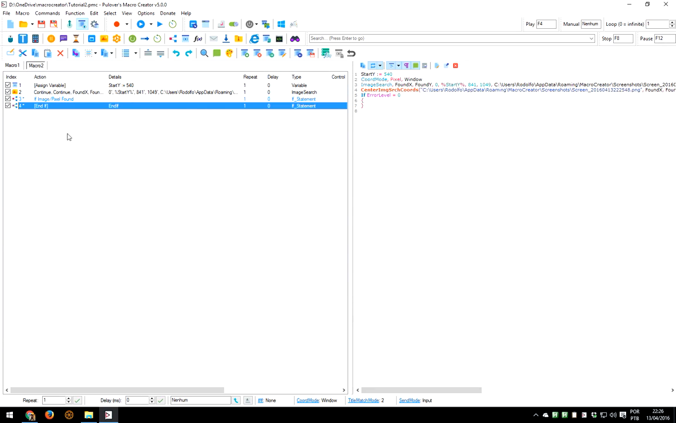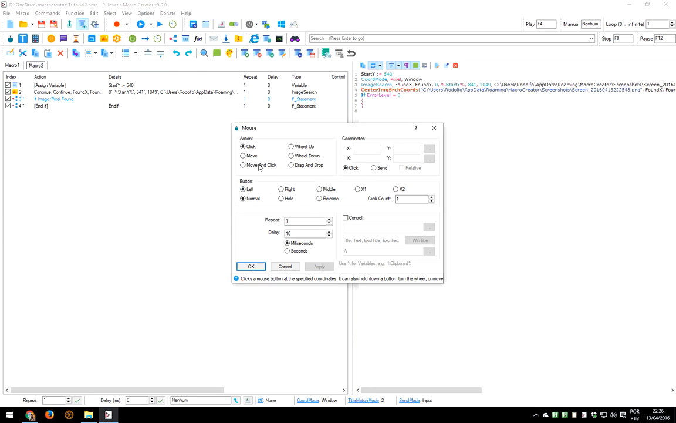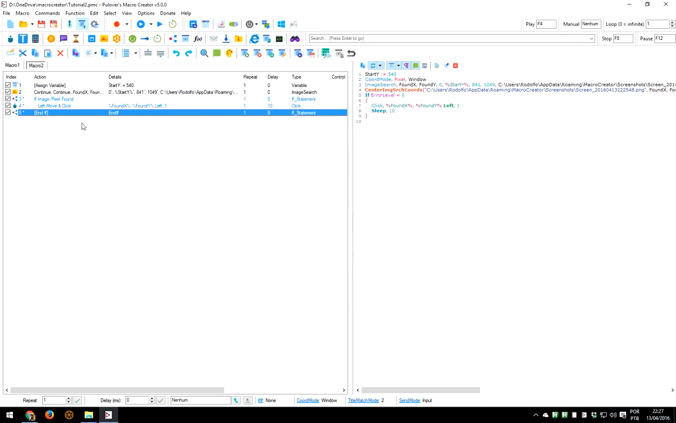Now if the image is found, we want to click there. Okay, same thing, move and click, with found X and found Y. Let's make a test.